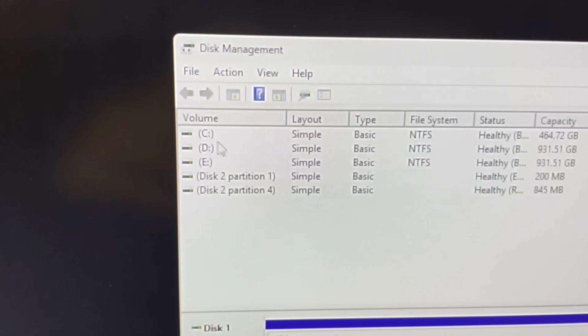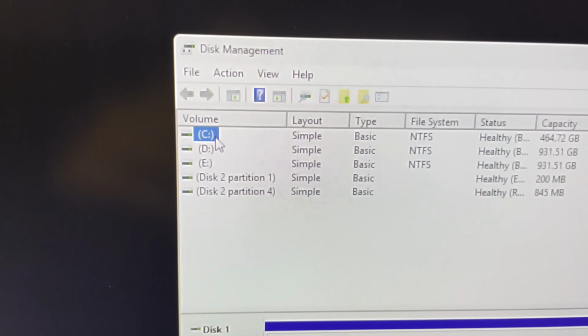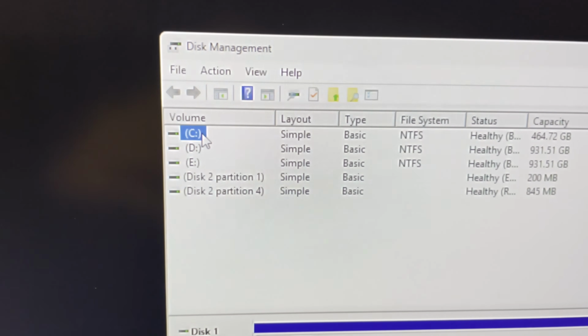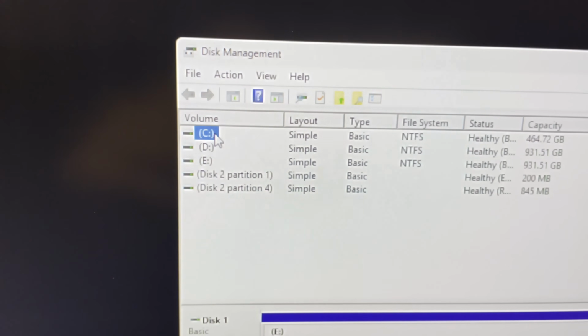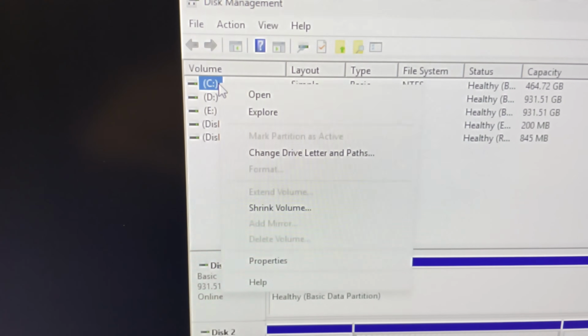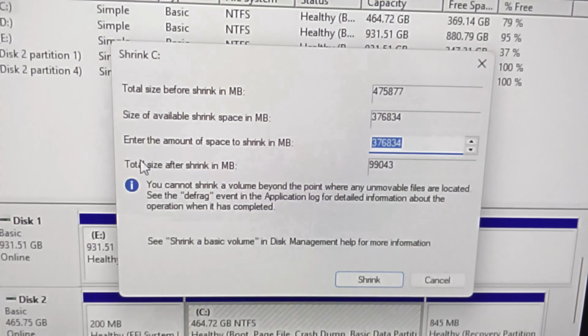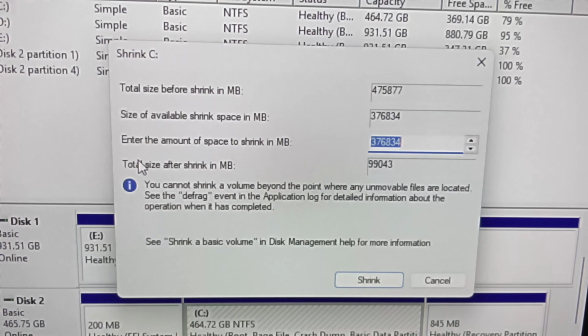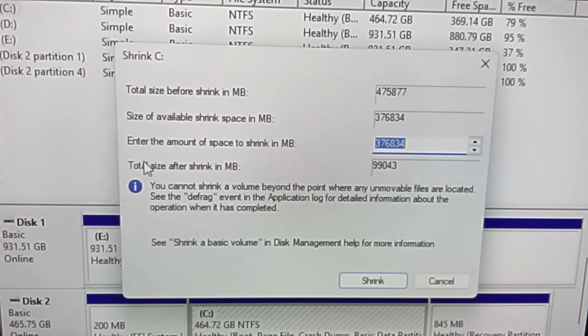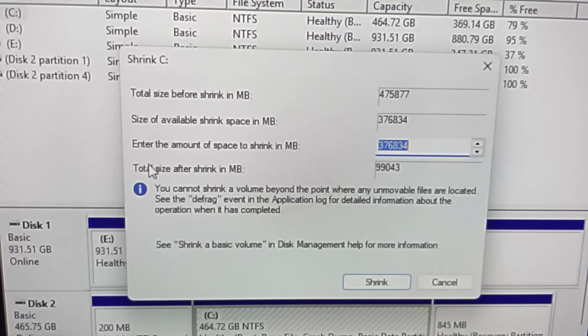Okay, so since I want to install CachyOS on the C drive, I'm going to select it and then right click on it. It will show up this menu, and from here I will select shrink volume. It will show a pop-up like this where it will ask you to enter an amount that you want the drive to be shrinked by.